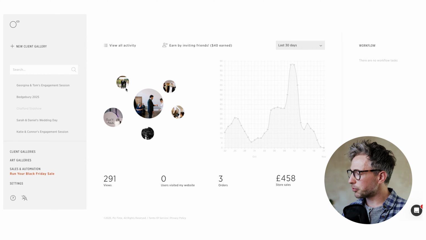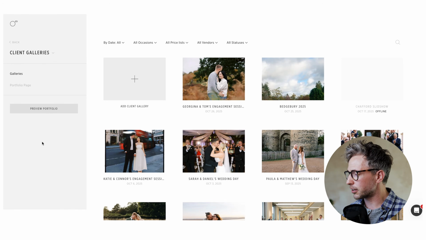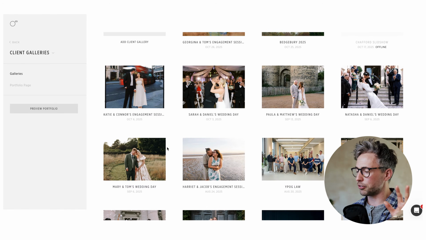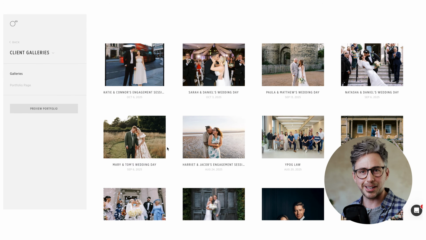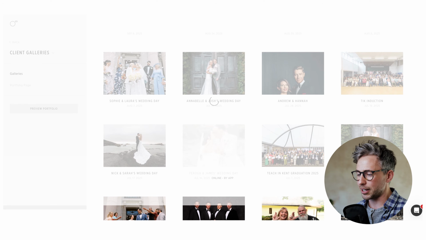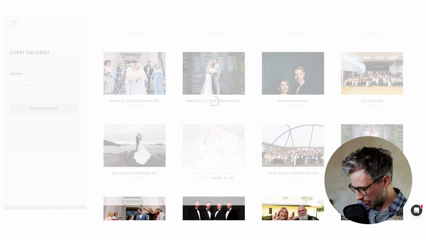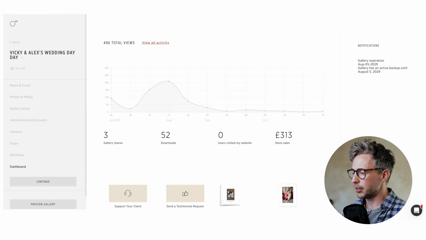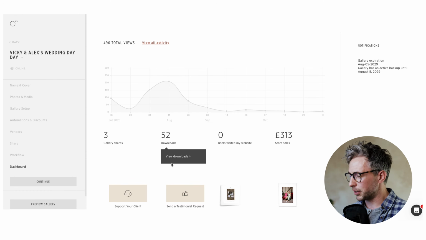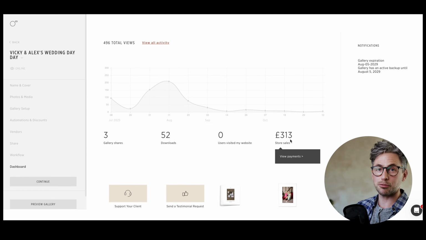So here is the main user interface. On the left here is where I can see all of my client galleries. If I click client galleries, I can scroll down and see all of them here. There are the odd commercial job in here, but mainly wedding photography. So let's pick Vicky and Alex's wedding day that I did earlier this year. We can see at a glance how many times it's been shared, how many downloads there have been, and how much money I've earned from print orders.